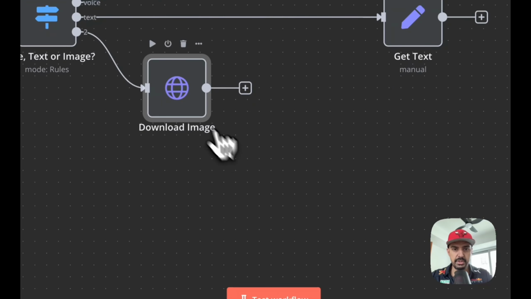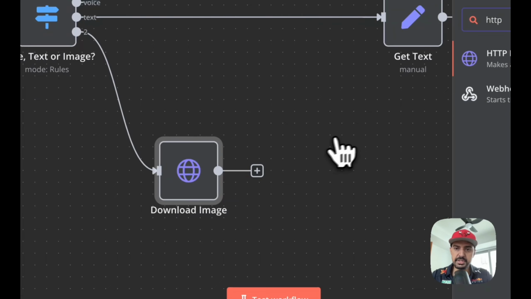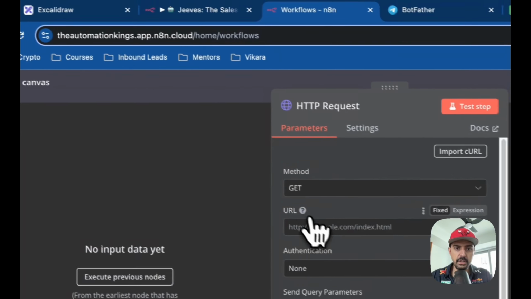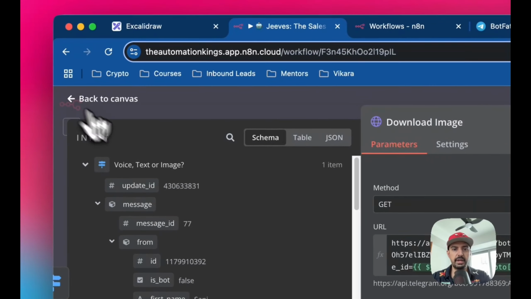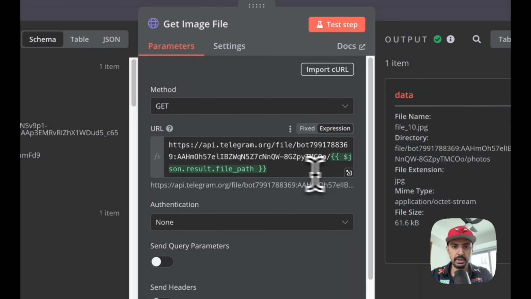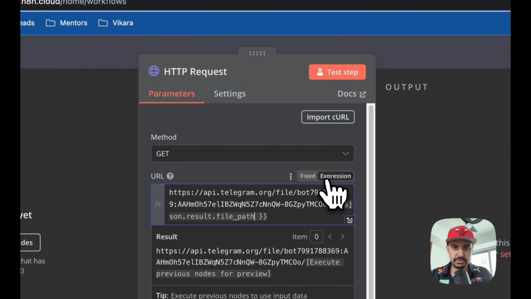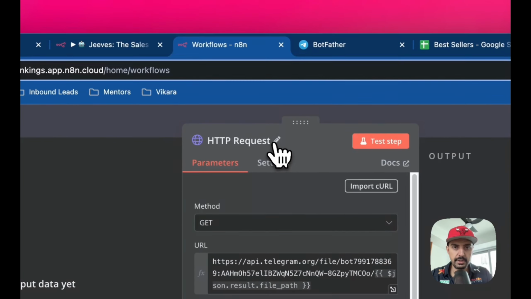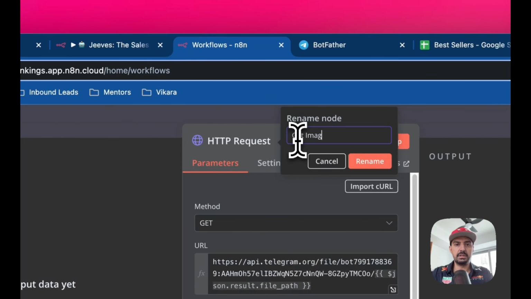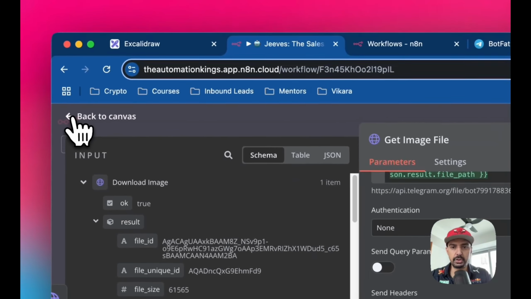Let me just move this out a bit, space it out so it looks good. We need to get the image. Okay, so again, it's another HTTP request. It's GET, and then I'm just going to get the API endpoint, or the URL, from the original. So it's this one here. I'm just going to wait for it to open, and I'm going to copy this. Okay, and again, you don't need anything in terms of queries or headers here. Paste that here, make sure it's green in expression, so it means it's worked. And then this one's going to be get image file, which is what I called it. And again, you can call it whatever you want, okay?